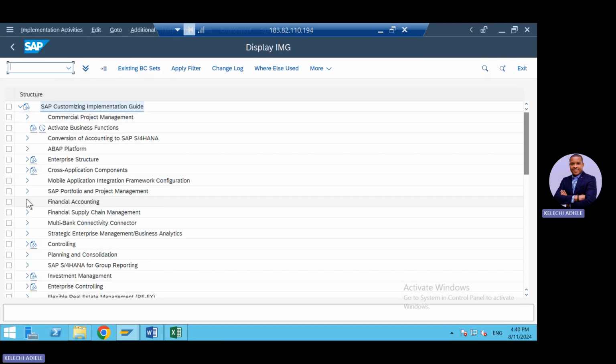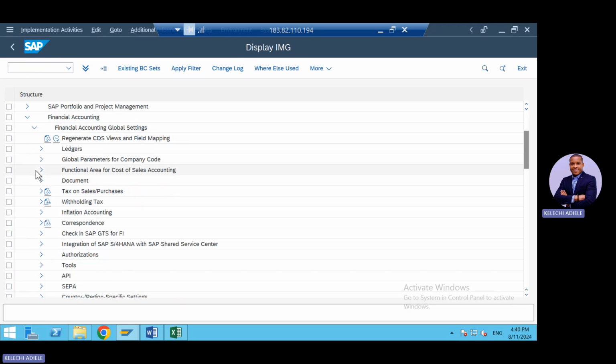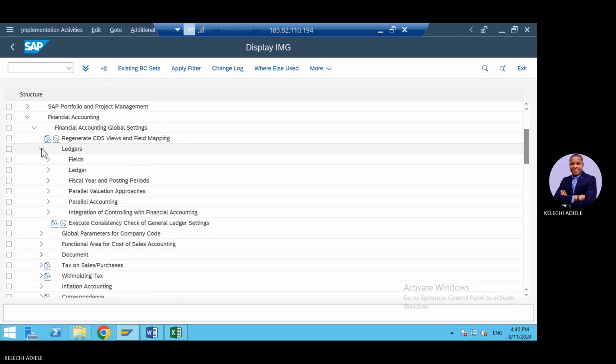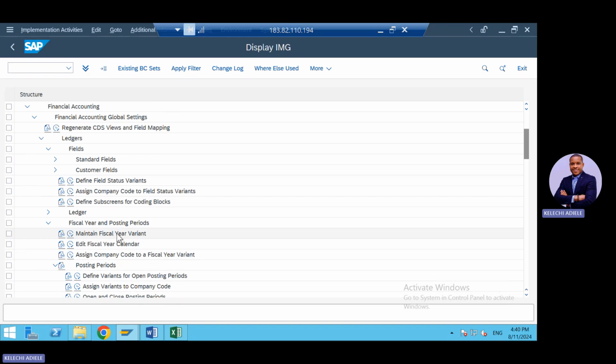So if you go to Financial Accounting, and you go to Financial Accounting Global Settings, and you go to Ledgers, now you can see the three. If I go to fields, this is the first variant. The second is the fiscal year and posting period. So if you come here, you're going to see the second variant, and of course, you're going to see the third variant. So these are the locations of these variants.